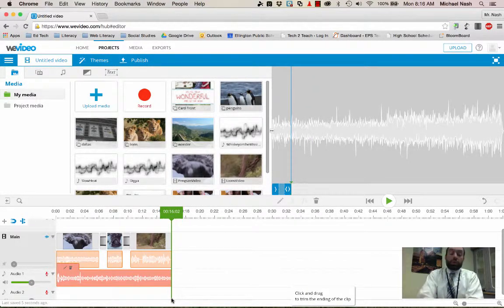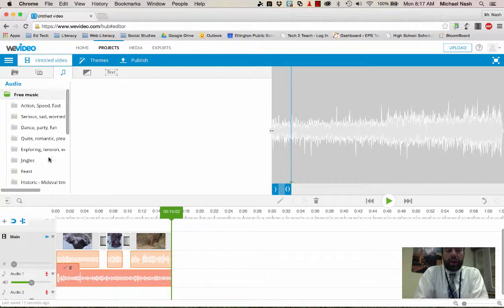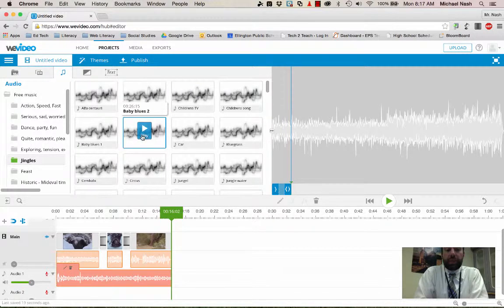The last thing I'm going to show you in this tutorial is how to add text. Same as before, I can go up here and click on text. It's right next to the transitions tab. Oh, and I forgot to mention, if you don't have your own music files, you can click on music up here, and WeVideo has tons of built-in music files that you can use royalty-free.